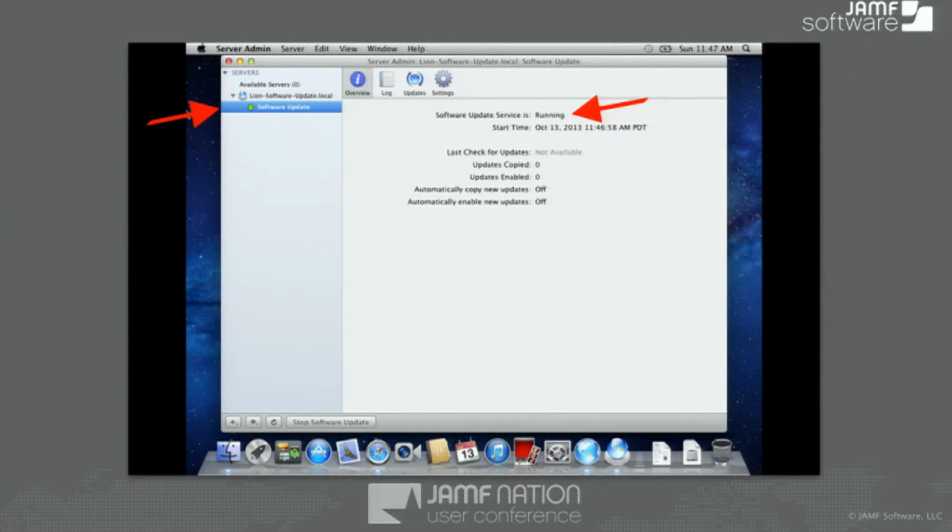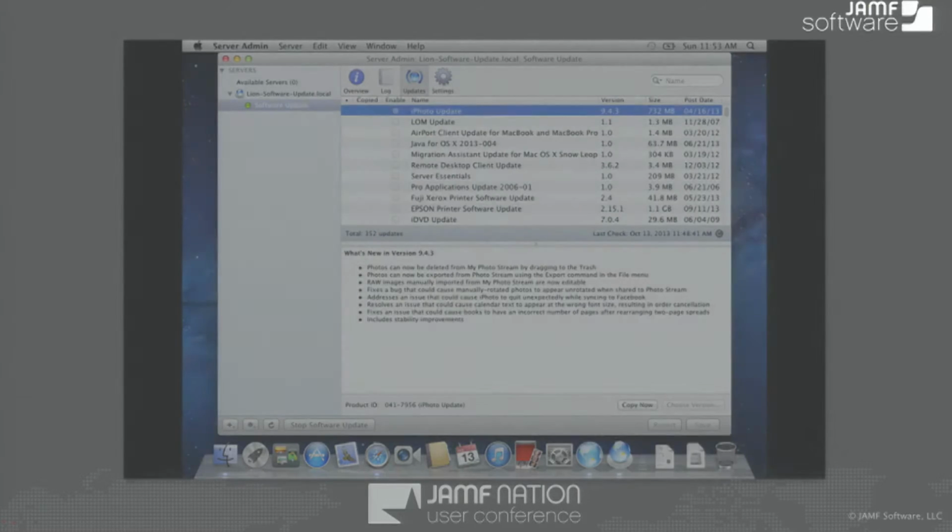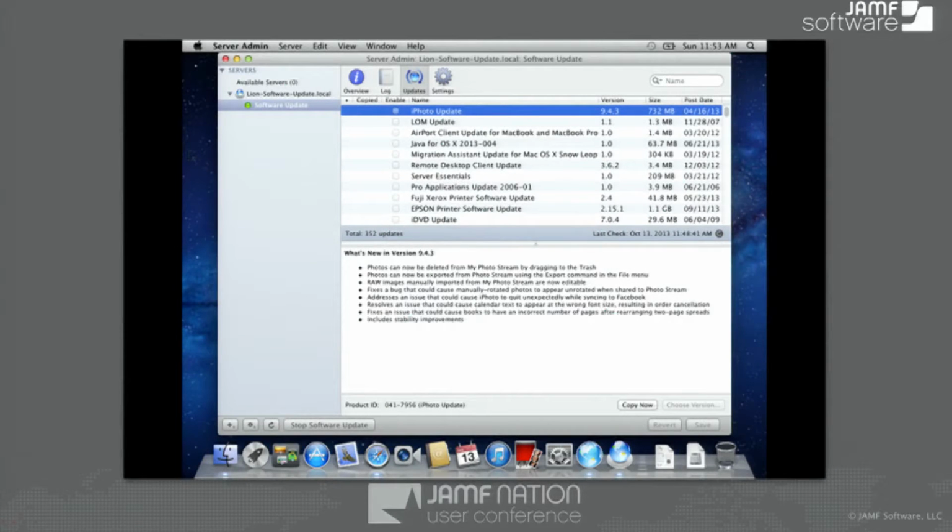We have our magic green light that's on, and it shows its start time for when it kicked off. So now if we click the Updates tab here, we have no updates available because nothing's been downloaded yet. We haven't received anything, but it's running and it's going. So next check-in, boom, we have lots of updates.